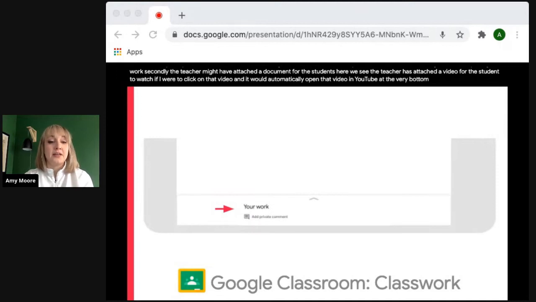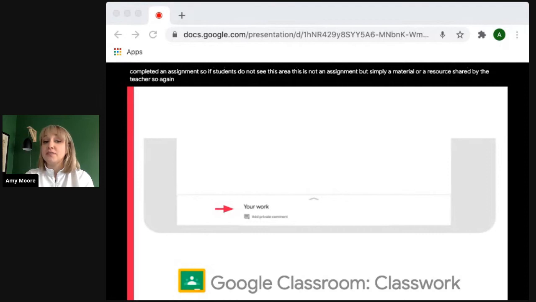At the very bottom of the piece of classwork, students should look for one very important area. This is labeled Your Work. This is where students will submit work or indicate they have completed an assignment. If students do not see this area, this is not an assignment, but simply a material or a resource shared by the teacher. So again, if we are not noticing Your Work, there is no work to be done. We are simply viewing a resource.